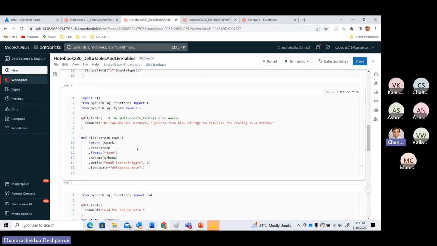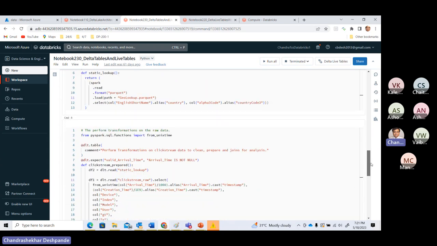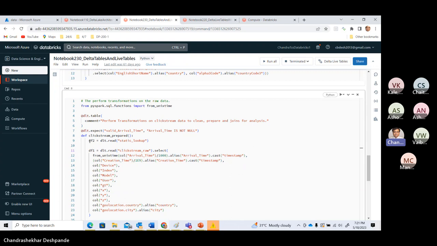Okay, here it is. Clickstream_raw. This particular step will return a stream data frame. This particular step will return a static data frame. And whenever I am referring to both those data frames here, this step, which is actually creating a silver table, is showing the dependency on the earlier two steps. So this is the way to establish a dependency.